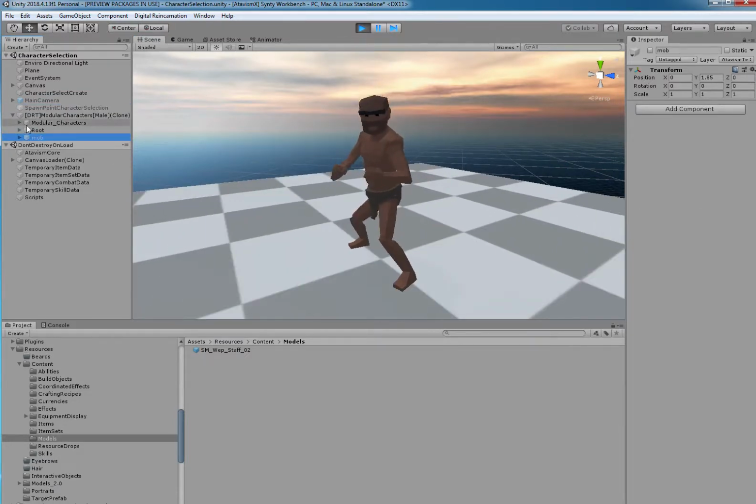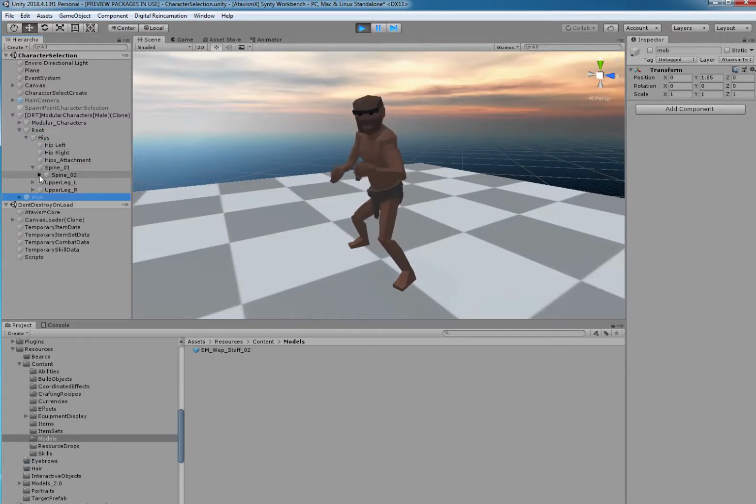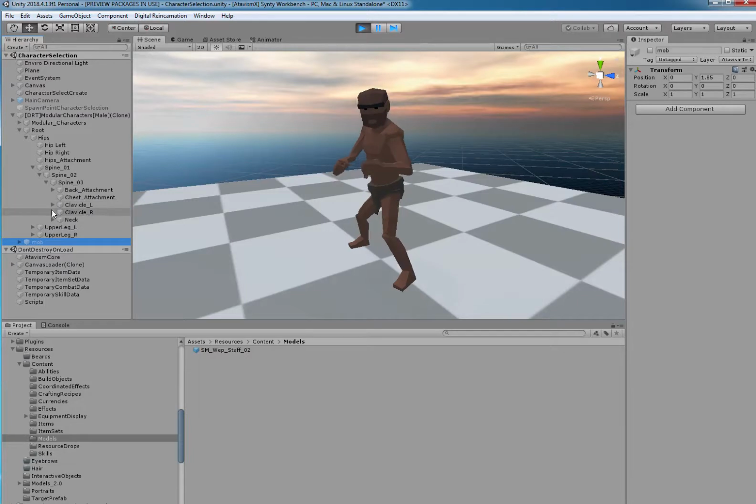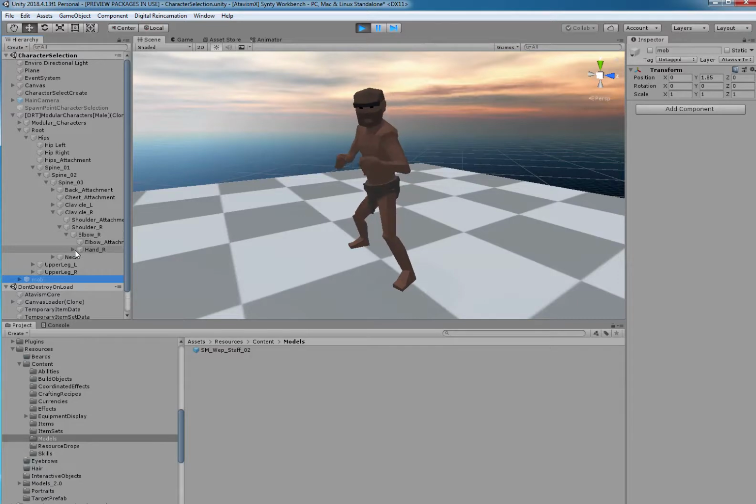Alright, so we're going to open the root. We're going to find his right hand. This may be named differently from character to character. The Sinti ones are named pretty good. And we're going to drag the staff into his hand.